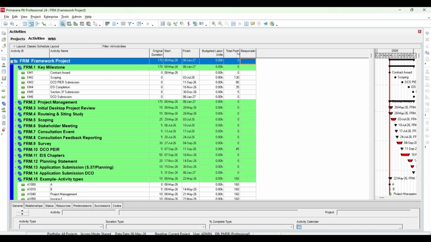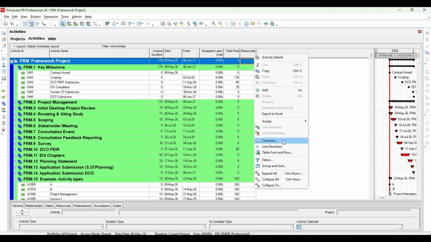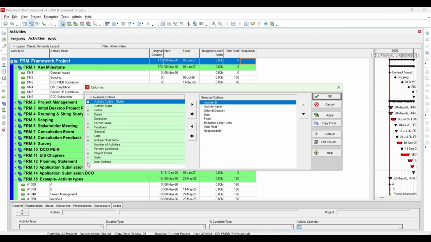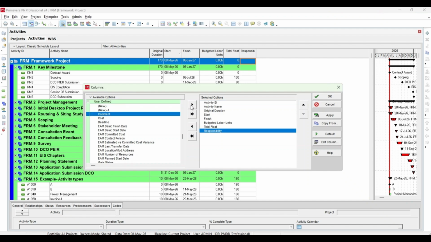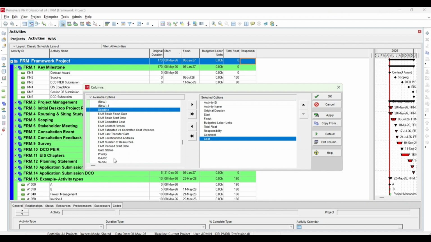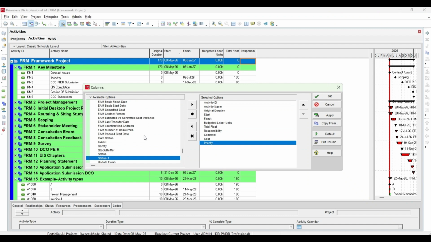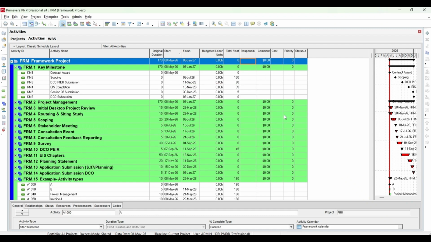Okay, now what you need to do is right click on the column, and from here you can see user defined fields. So you will have comment, you have cost, you have priority, then you have status. Okay, so these are the user fields that you have already created.